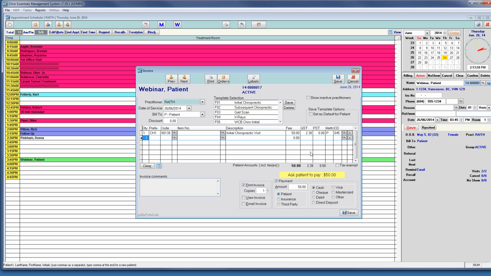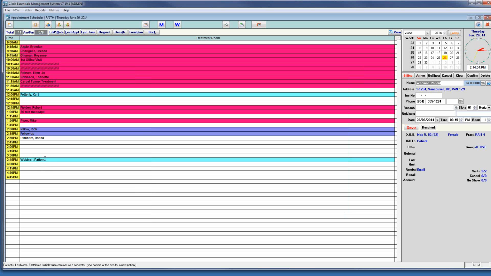okay? Then if you're okay with what you've selected for this patient, you just hit save here. You can uncheck payment if they're not going to pay today, or leave that checked. You want to choose cash, check, debit, direct deposit. We wouldn't choose, obviously, Visa, MasterCard, or other. Okay. I'm just going to uncheck invoice and print invoice in this case. Then we hit save. Okay. Now you can see that this patient has turned blue, which means that this patient has now been billed. So that indicates that this patient has been billed.